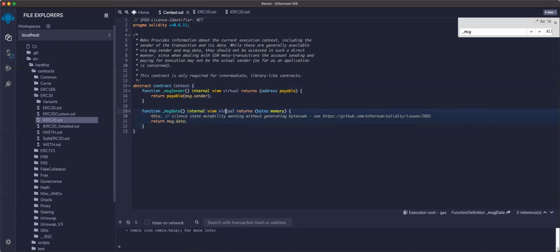Abstract means this contract is going to be used by other contracts. Virtual simply means, you know what, I can be overridden by inheriting contracts.